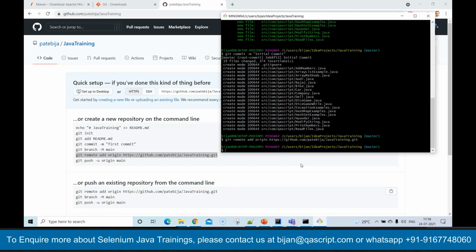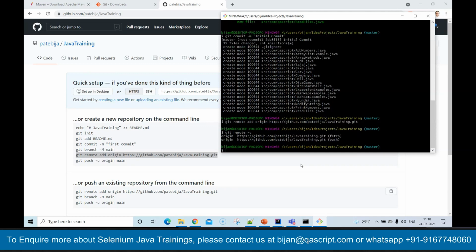Once I run this, it will add that remote repository to our Git. Now, if you want to check, you can say git remote -v. That will show you what origins are present, or which remote repositories are associated with your Git project. So this is the URL which is present as origin, and we can do a push, we can do a fetch from this repository.